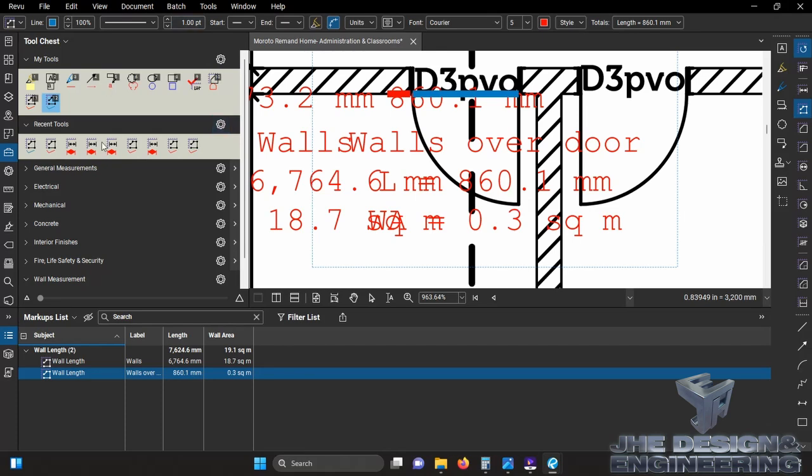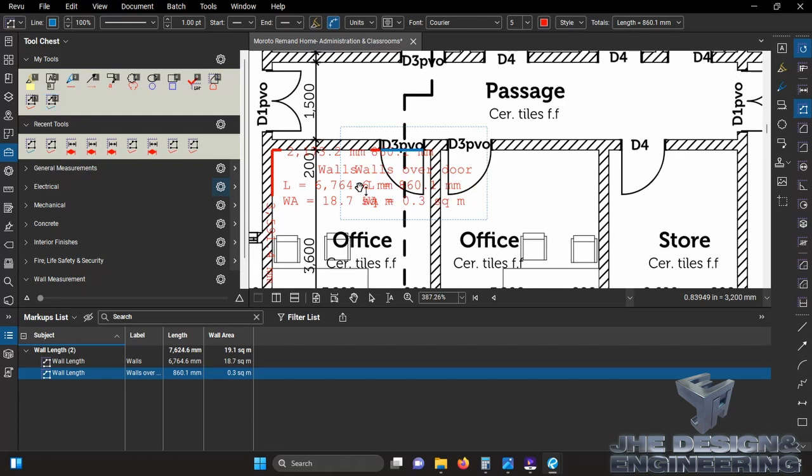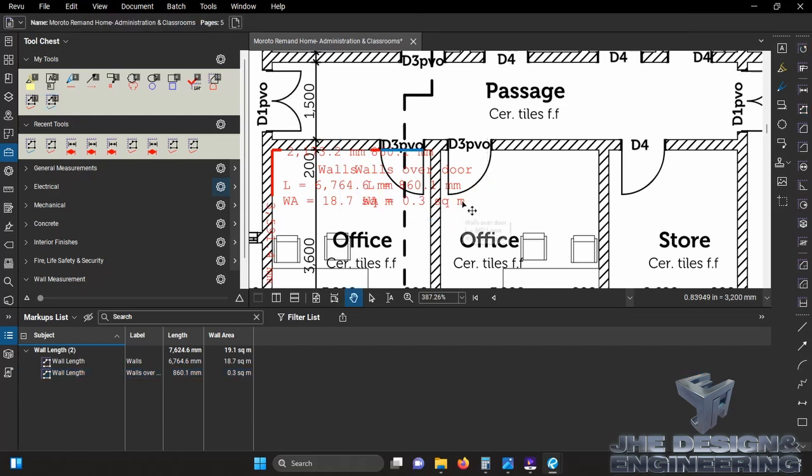Likewise you can move the dimensions to an appropriate place. Exit, hold shift, click on the dimension, extend it. You can see walls over door, the length and the wall area all indicated.